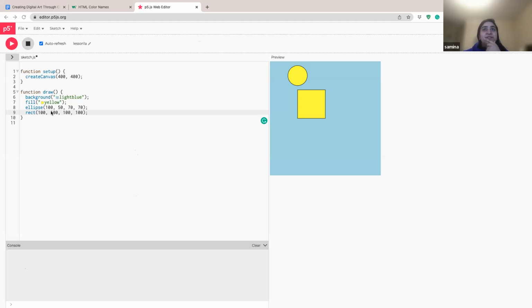Now the numbers do the same thing. This number will move your rectangle or your square to the right or to the left. This number will move it up and down, and this number will make it big. Cool, so I'm gonna try this out right here.